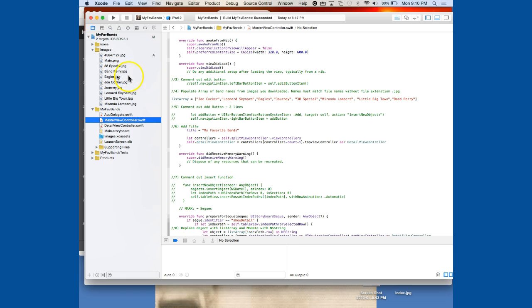Okay, so when you're naming your list array, just expand your images to see, okay, I'm naming them correctly as I'm going across. Each item in the array is encapsulated by quotes and separated by commas. All right, and again, Joe Cocker, Leonard Skinner, Eagles, Journey, 38 Special, Miranda Lambert, Little Big Town, and Van Perry are my arrays. Mike, do you have a question?